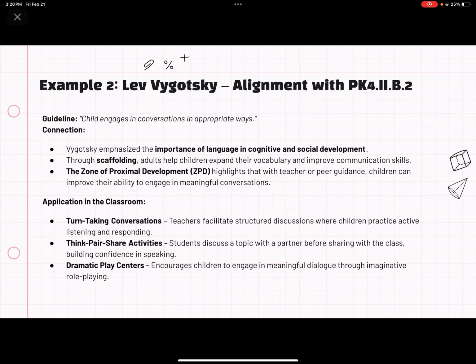All right, think, pair, share activities. This is where students discuss a topic with a partner before sharing with the class, building confidence in speaking. And then third, dramatic play centers encourage children to engage in meaningful dialogue through imaginative role play. All of these help the students, just like the guidelines, help children engage in conversation in appropriate ways and facilitated ways, which makes it easier on them.